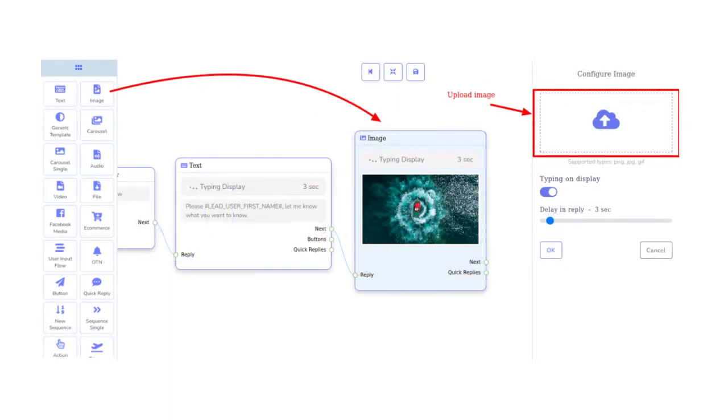Image element. For the image element, you have to upload an image from your local computer or upload the URL. We often use Giphy.com in our chatbots to give a more friendly element. The image element supports multiple image formats: JPG, PNG, and GIF.